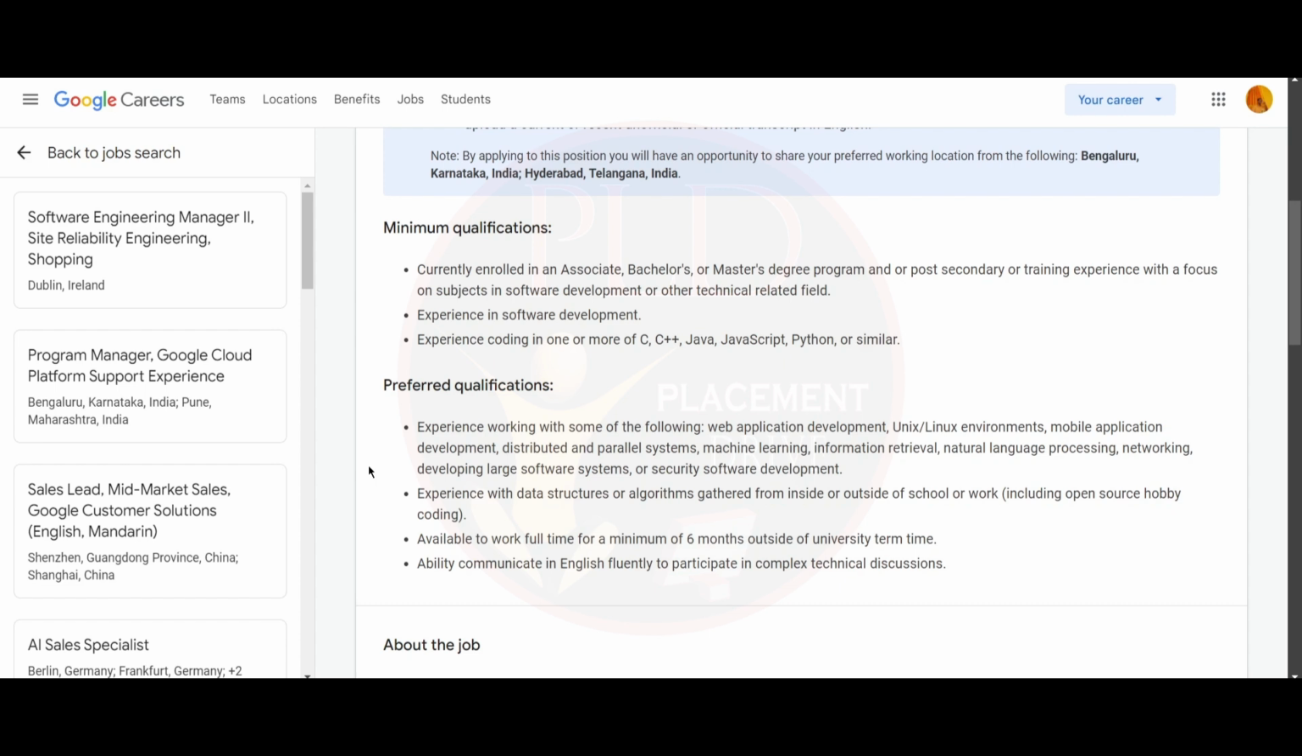And the preferred qualifications are, you should have the experience working with some of the following, like web application development, Unix or Linux environment, mobile application development, distributed and parallel system, machine learning, information retrieval, natural language processing, networking, developing large scale software or security software development. Also, you should have the experience with data structures or algorithm gathered from inside or outside of school or work. And you should be available to work full-time for minimum of 6 months outside the university term time. And you should have the ability to communicate in English fluently to participate in complex technical discussion.